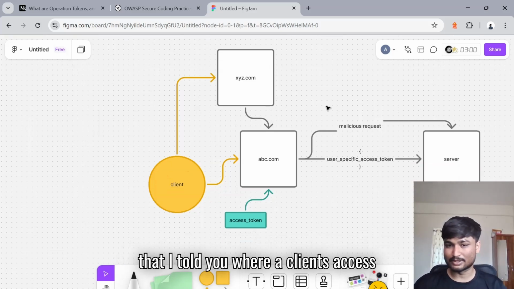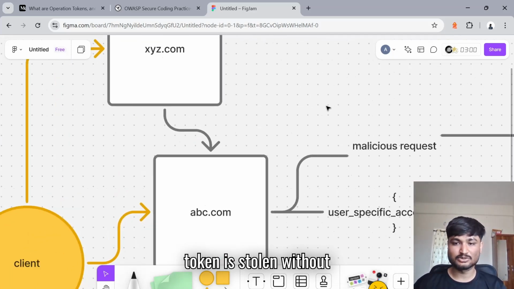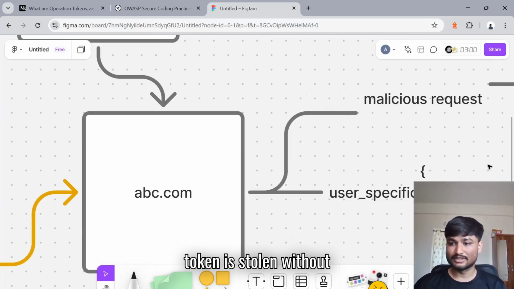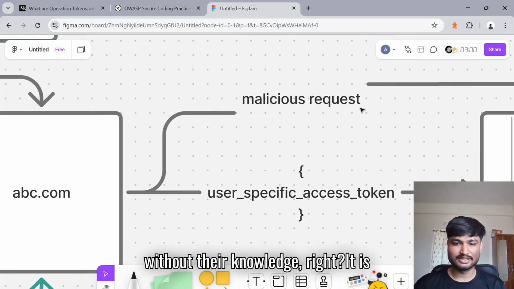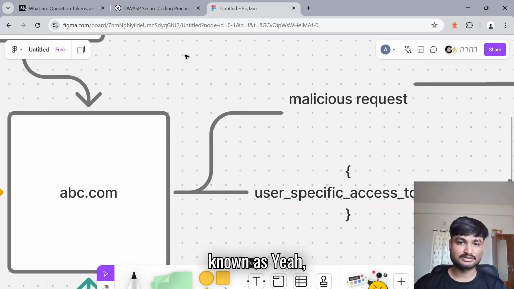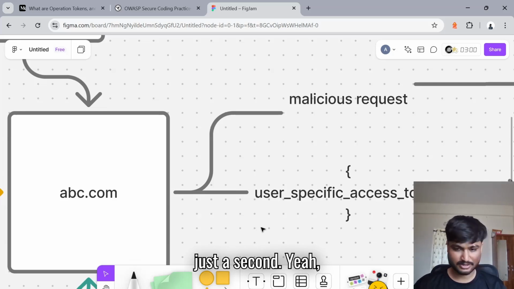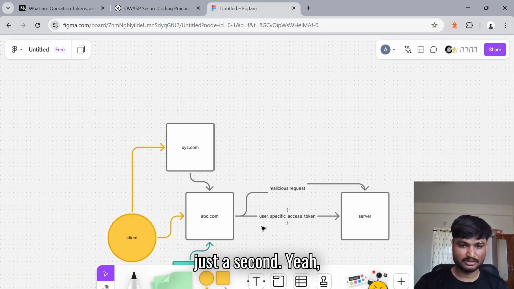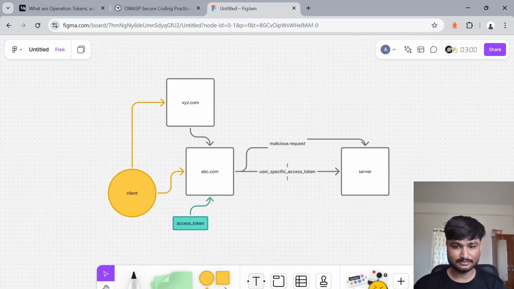So now this problem that I told you about, where a client's access token is stolen without their knowledge, right? It is known as CSRF.